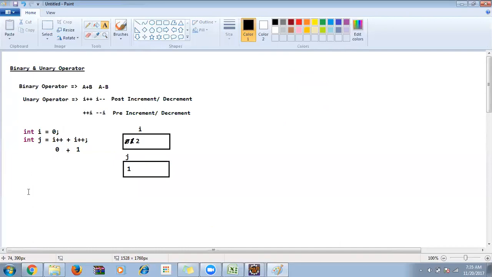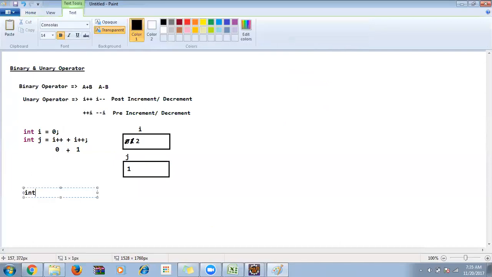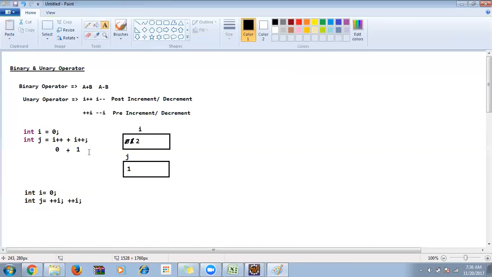Same thing in case int i is equal to 0. I have one question. Yeah, please tell me. When we did i plus plus, the 0 value became 1, right? And the second time it is 2, so it should be 1 plus 2, right? When i comes, first it will take the i value, correct? So I'll do it again.